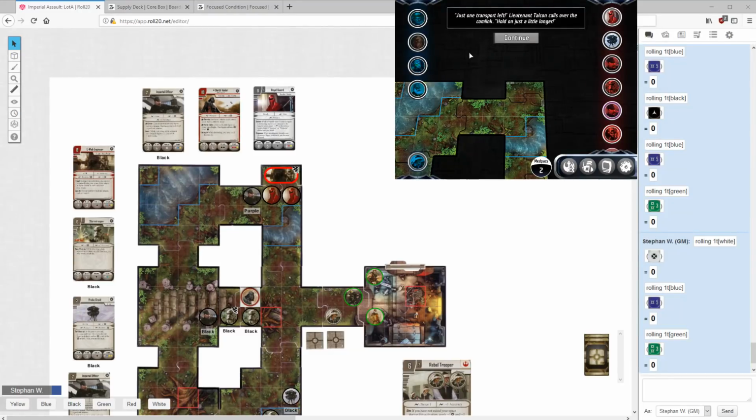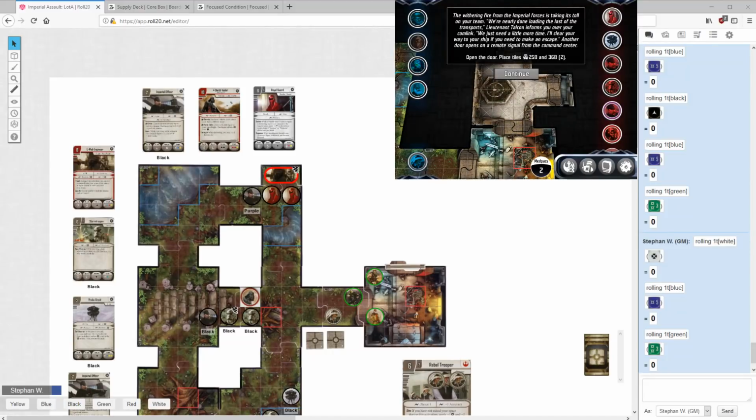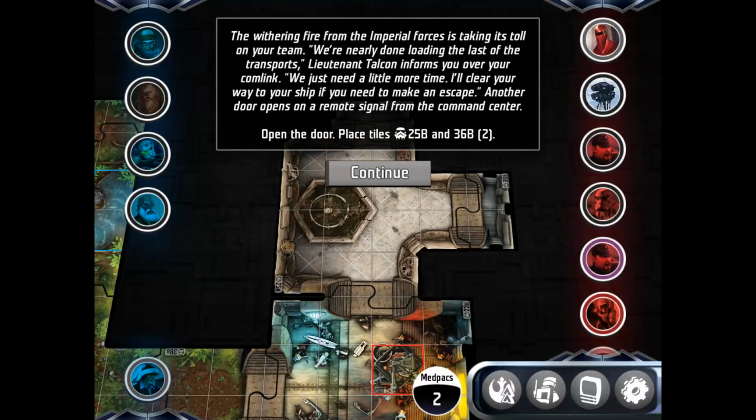Just one transport left, so if we survive this round, I think we have won. So we need to have at least one healthy hero at the end of this round, which should be possible. We will do this, and prepare the rest of the map.